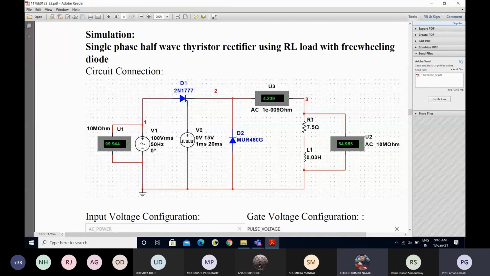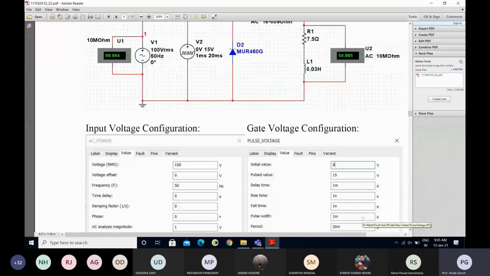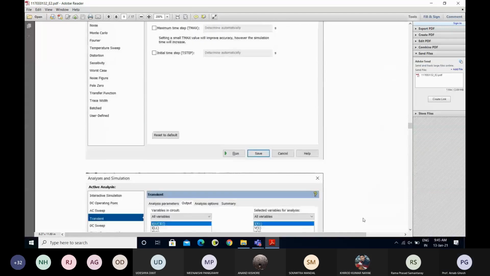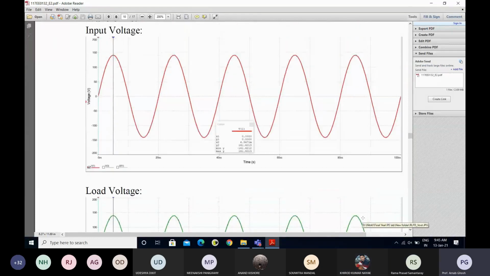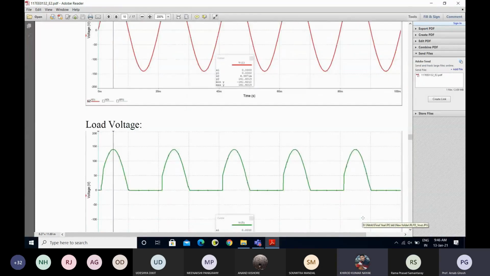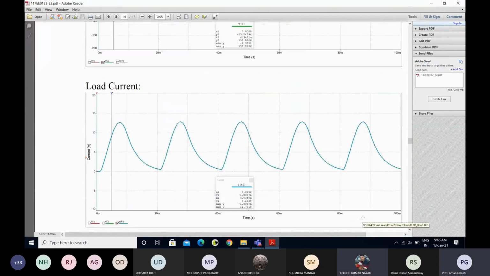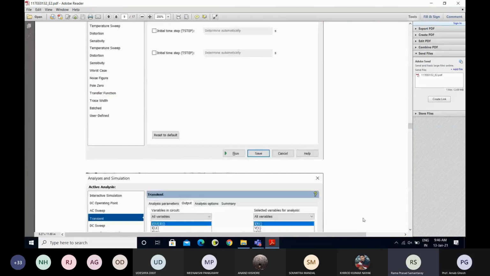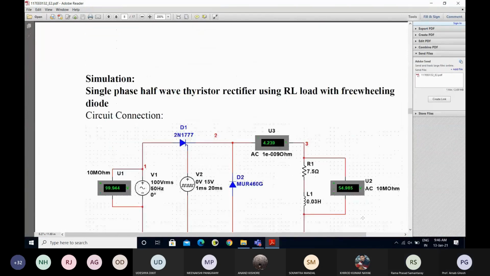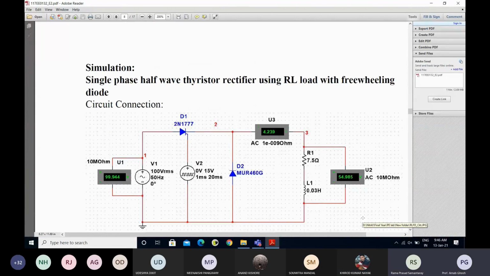Khirod, please complete your portion. Yes, sir. So this is for RL load with freewheeling diode. This is the input voltage, this is the input current, this is the load voltage, and this is the load current. Okay. Then show the circuit diagram.